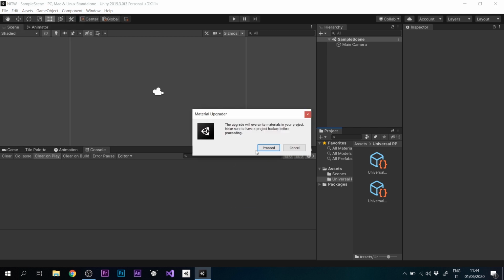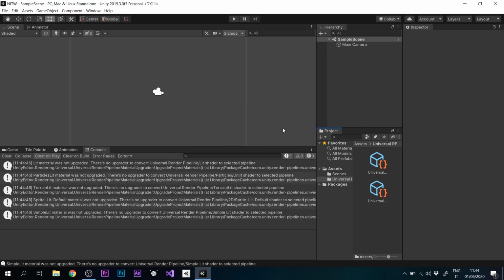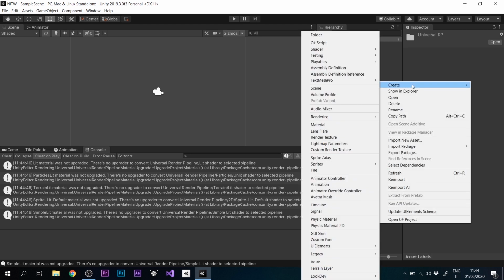Now we have to create the actual 2D renderer. Go in the project view and in the assets folder locate the Universal RP one we created before and right click inside it. Select Create, Rendering, Universal Render Pipeline, 2D Renderer.